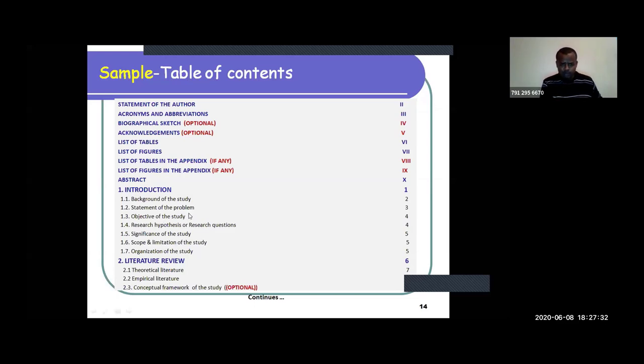The statement of the problem is expected to provide two things. That is, explaining the extent, the magnitude of the problem by supporting it with empirical findings. Plus, you also need to identify the gap, which is also discussed duly in the previous part. Then objective of study, research hypothesis, research questions.